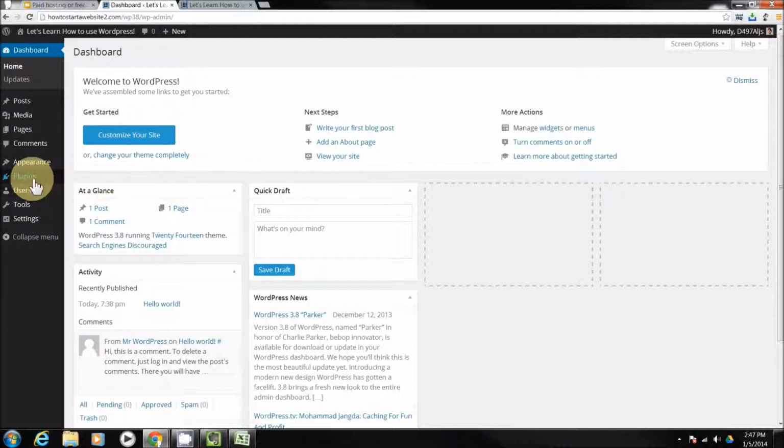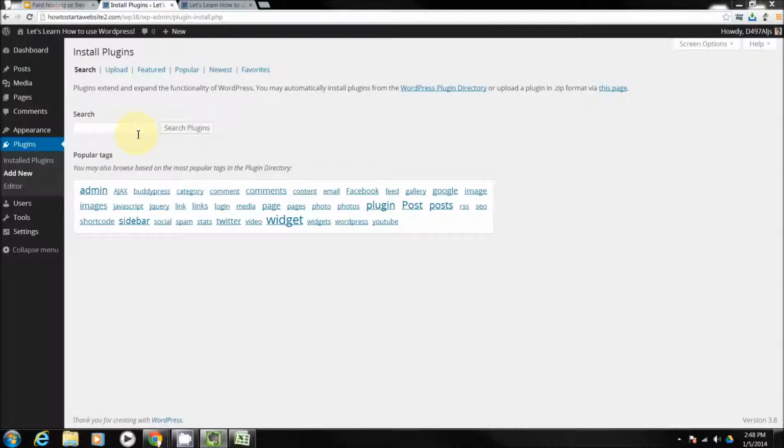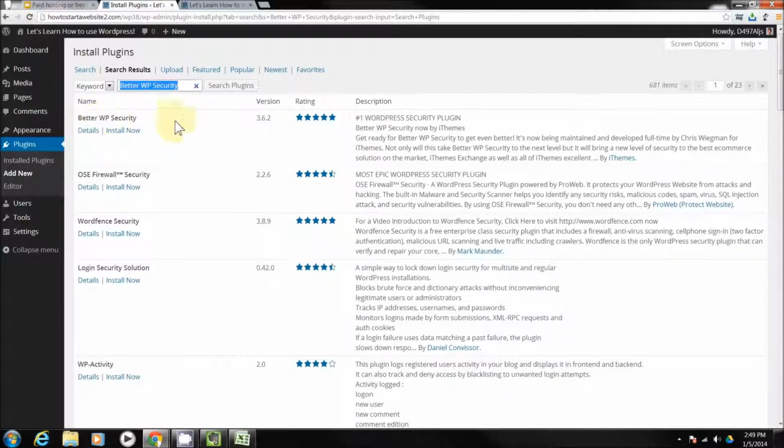And if you just come over to your dashboard and hover over plugins, we're going to do add new. The security plugin that I like to use is called Better WP Security, and we can search for that by name and then search plugins. And it'll be right at the very top, since we did search for it by name. If you weren't sure what the exact name was, you can search for plugins by their functionality, and it'll come up with a list. But this is the one I recommend using.